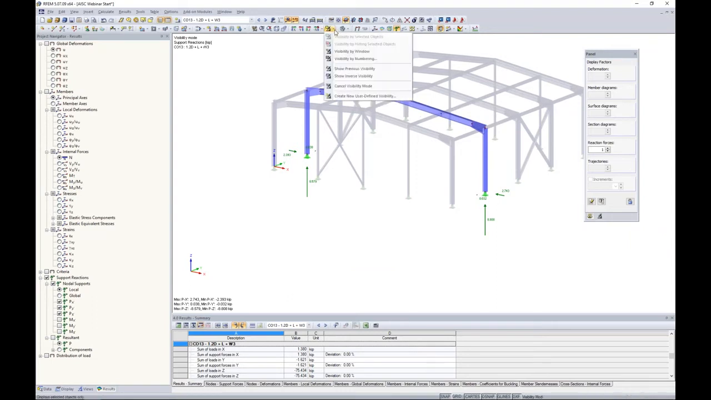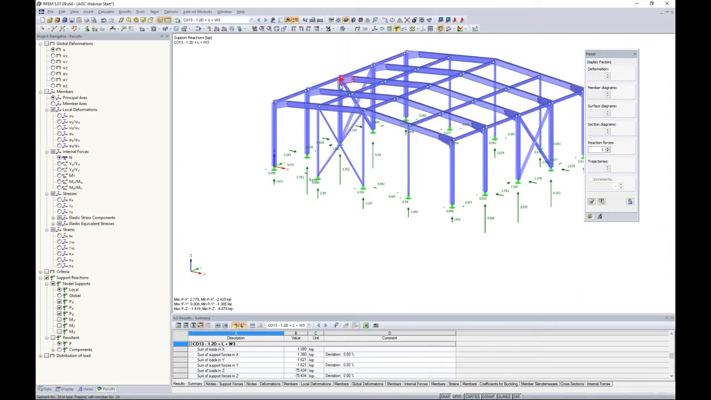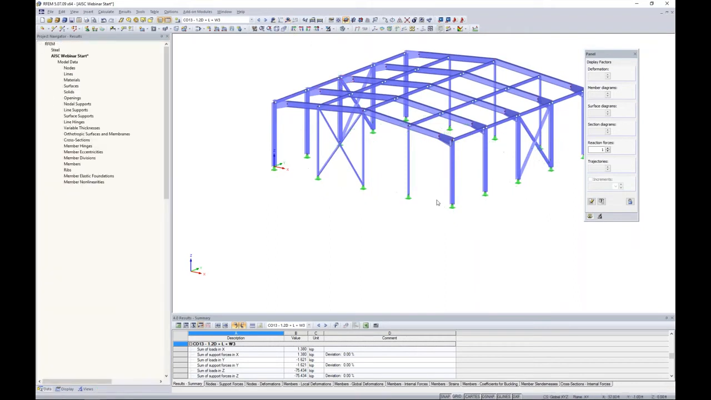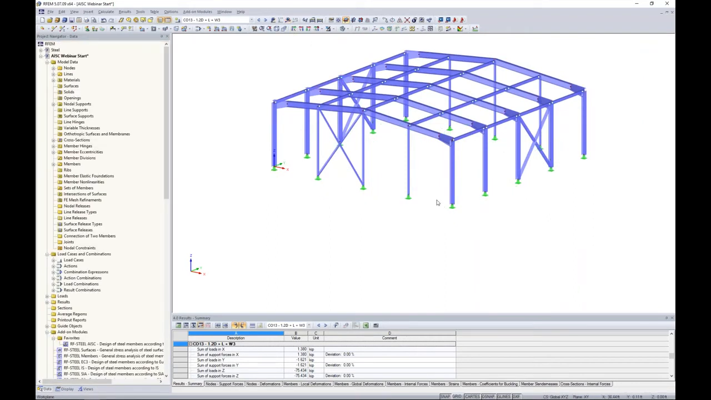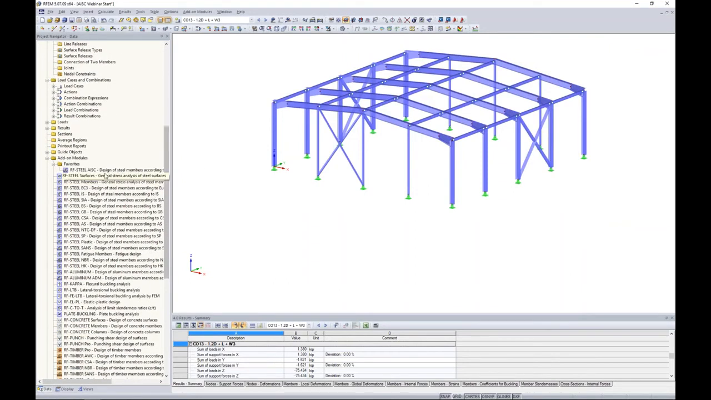Again, everything was done in RFEM so far, just to take a look at internal forces and how to apply the code standards for the direct analysis method. So let us jump into our add-on module, STEEL AISC.